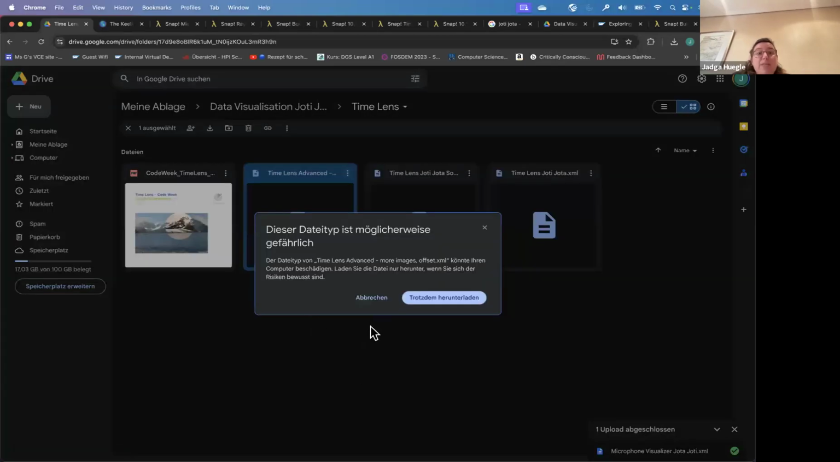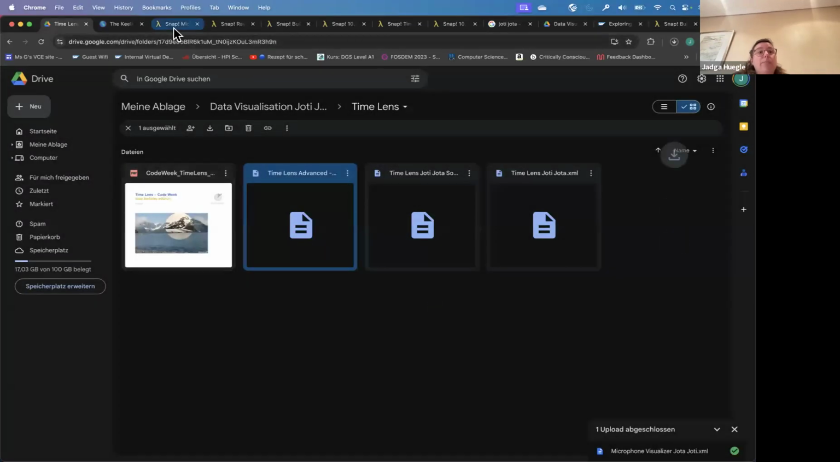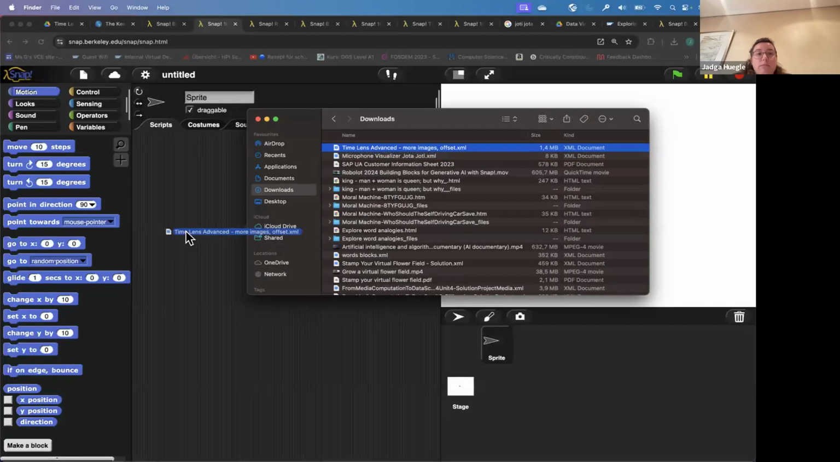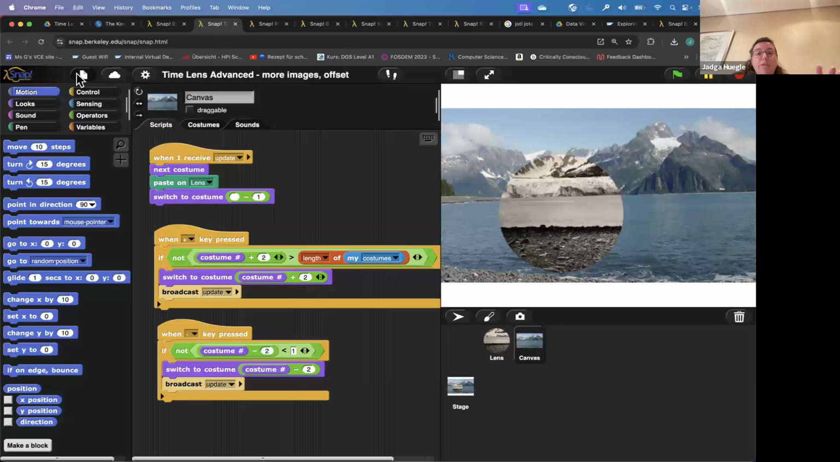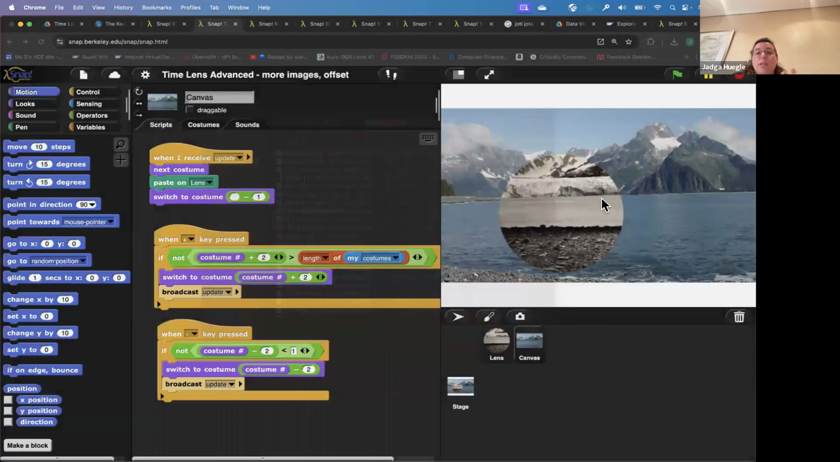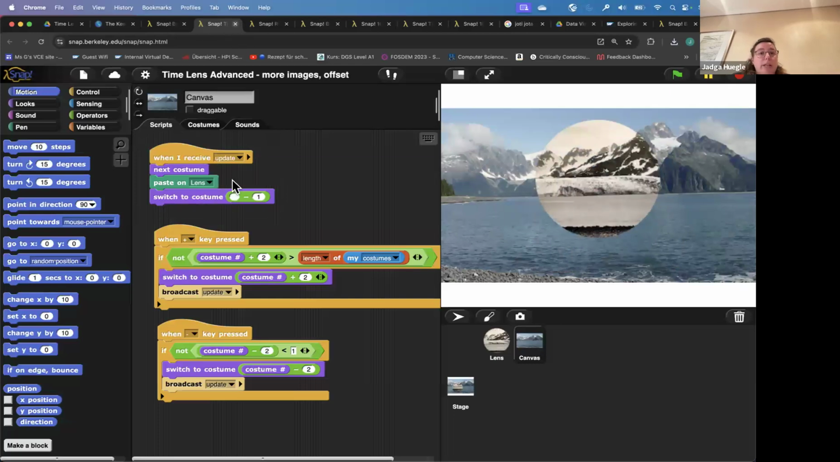Usually it lets you know that XML files are potentially dangerous. Those are Snap projects, so they aren't. But please, if you download XML files from other websites, make sure that they are okay. And then if you are in Snap, you need to go to the Snap website, that's snap.berkeley.edu. And then in the Snap website, you can just drag the project in, or if you feel uncomfortable with dragging or don't have a device that allows dragging, then you can click on the file menu, select import, and then look for your project and open it. So this is the solution project of the advanced thing, but this works for all of the projects.